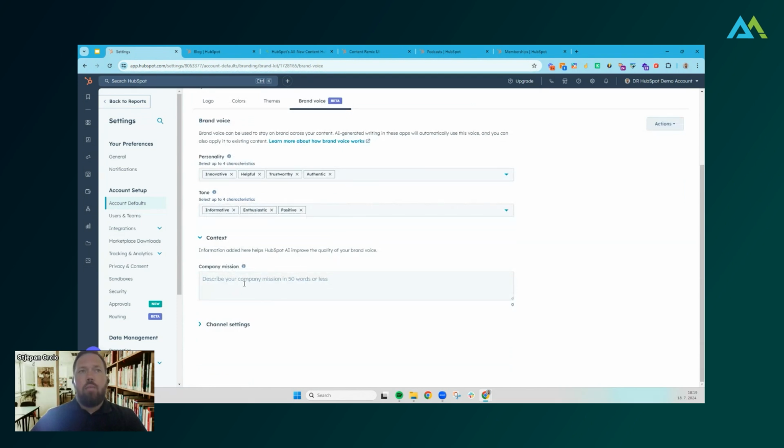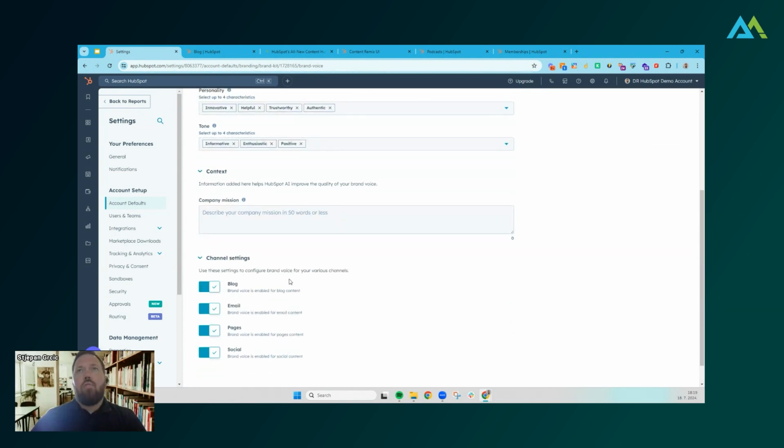So if you have a company mission on your website or somewhere else, in a Notion or any other tool, you can always paste this here to give HubSpot AI even more information, so you improve the quality of your brand voice. And then first, before you start making changes using this brand voice, go here and click the channel settings. So you can use the settings to configure the brand voice for your various channels.